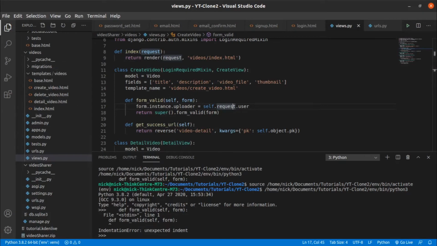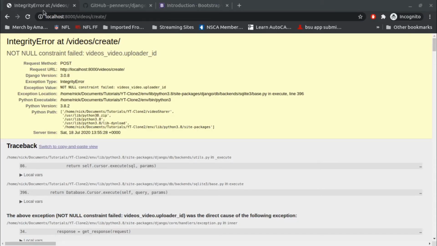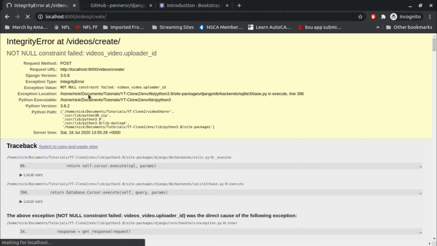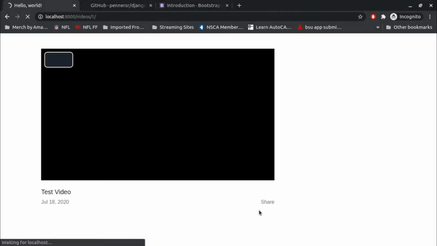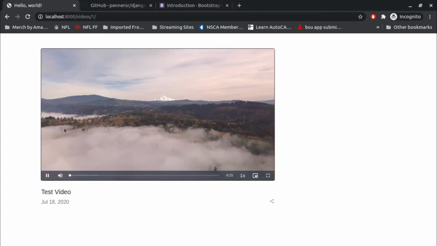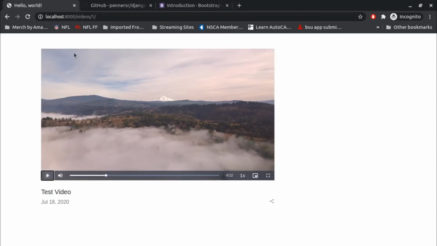Now with those changes, let's go ahead and add a video again. So we'll come here, we'll go to this URL, we'll add a video. Test video description, choose a video file, choose a thumbnail, and submit. And there we go. Now we have our test video right here. And we can play it. It plays through. Now our video is playing. So everything here is working great. We have the video added, and now we have a user set up connected to this video.